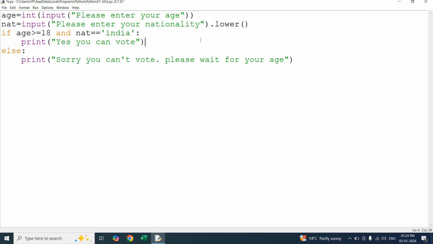Now what will happen here? Suppose a user writes the nationality in any way, India, whether all capital, all small, or one capital and the others small. Then also it will always execute this part, which is exactly true. Otherwise, if not satisfied, it will go to the else part. But keep it in mind, if you are using the lower function, the condition should be in lowercase. If you are using dot upper, then the condition should be in uppercase.